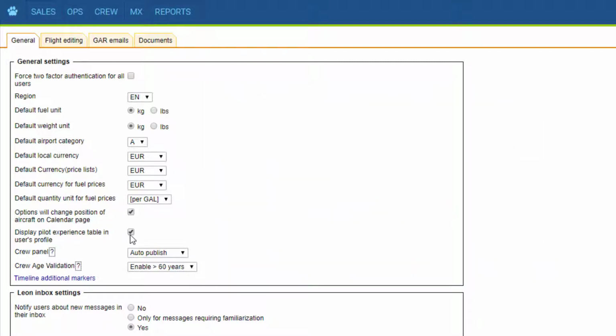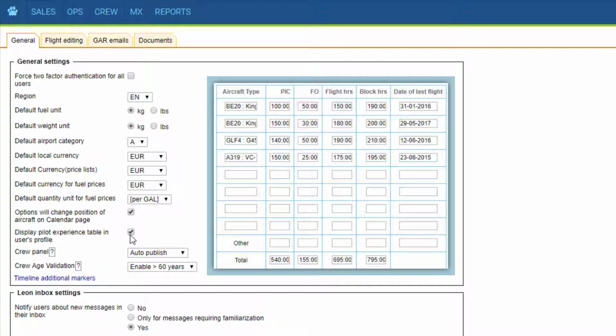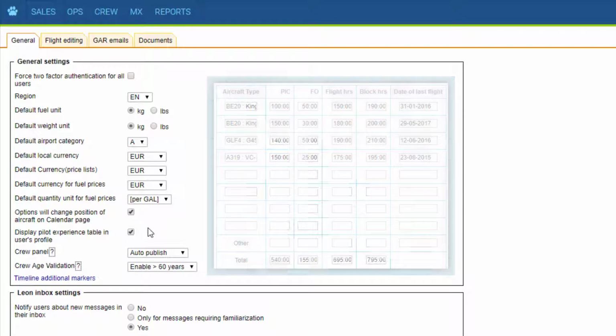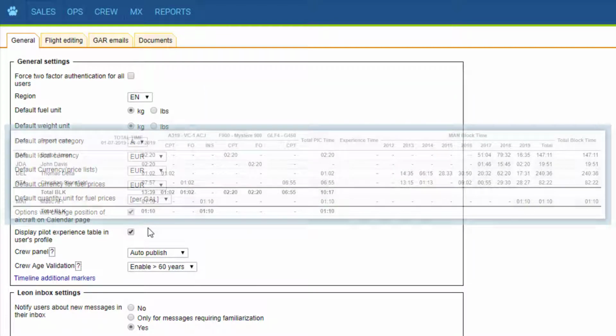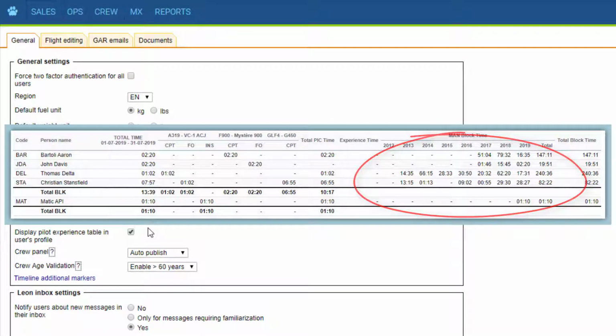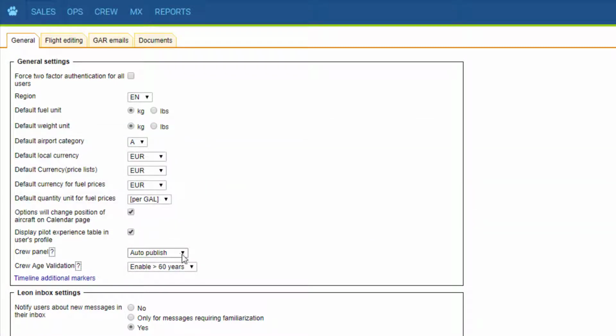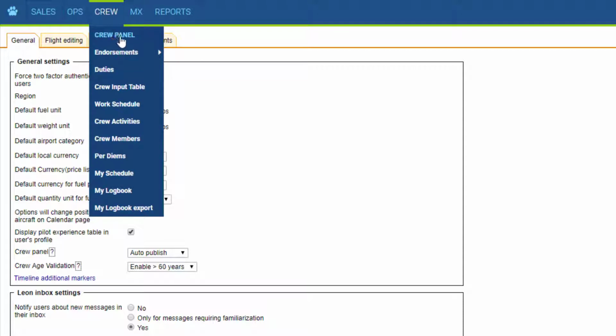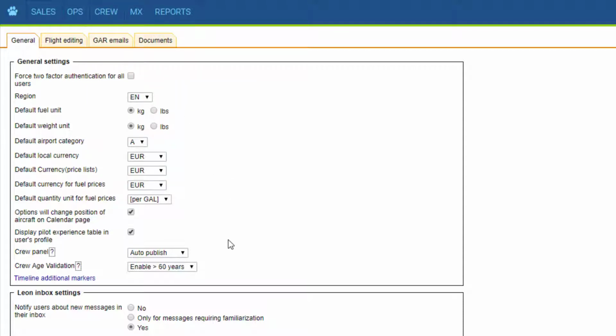Display the experience table enables a table in the user's profile where you can enter the pilot's past cumulative flight times. This is used for the report crew block time. The crew panel, manual or auto-publish. This setting determines whether the changes made in the crew panel are published automatically or require manual publishing.